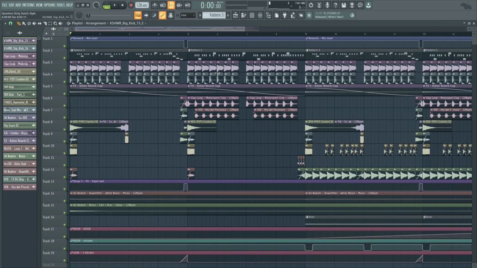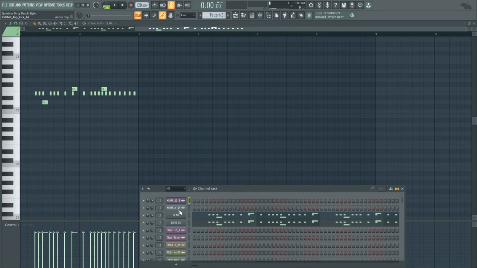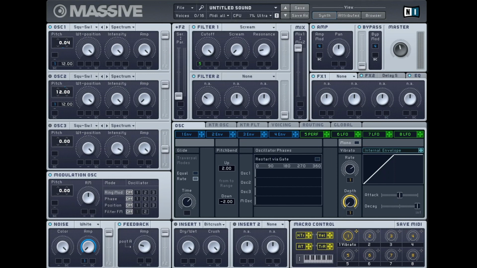From there, I focused on the lead. Let's go ahead and check the lead. The lead is in Massive. In Massive, I kept it really simple. Just a saw wave, some noise, a little bit of feedback. This screen filter is actually not doing anything. It's just adding a little bit of resonance, a little bit of EQ for sparkle, and a little bit of delay with the defaults, just so it has this kind of ping pong effect, so that it's not strictly in the middle because it's a mono sound.